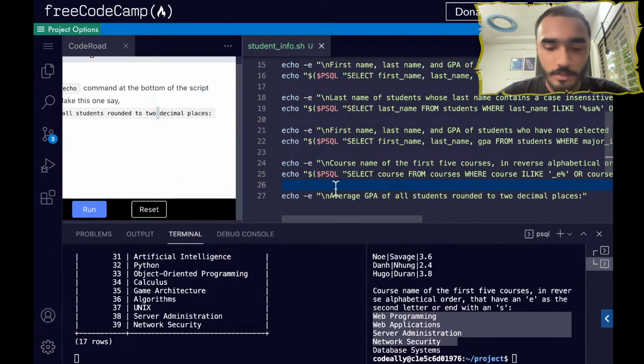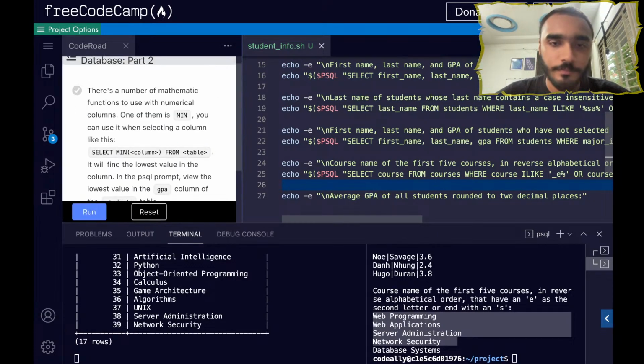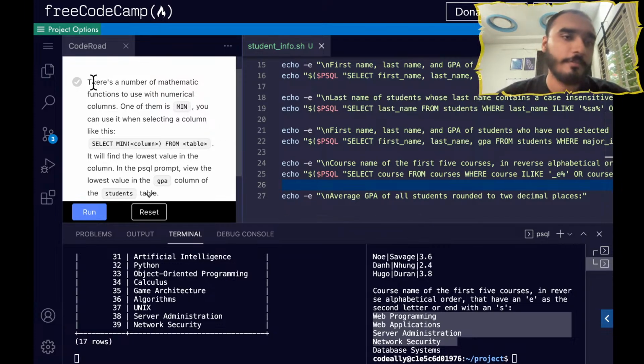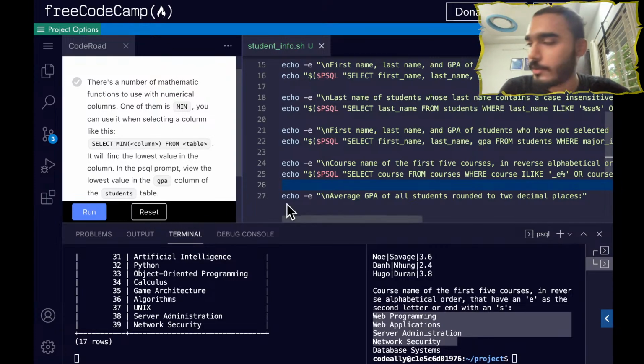Next. Okay, there's a number of mathematical functions to use with numerical columns. One of them is minimum. You can use it when selecting a column like this. Select minimum from. I hope this doesn't disturb or get me claims from YouTube. Hopefully.